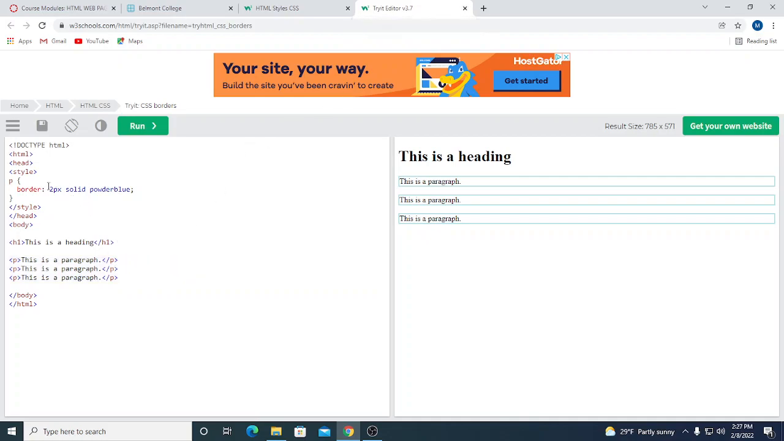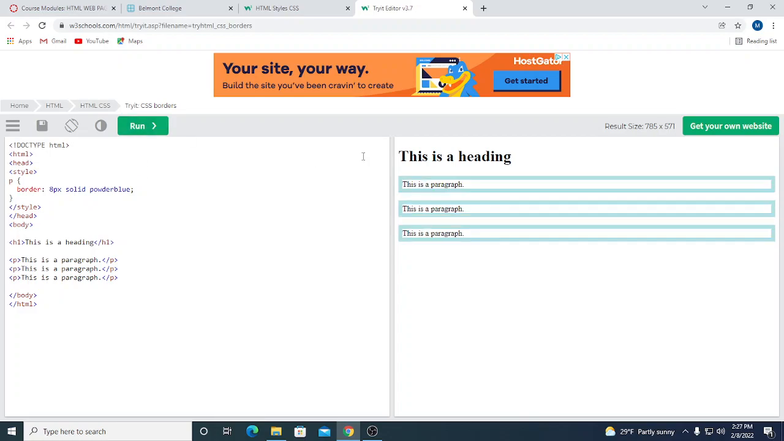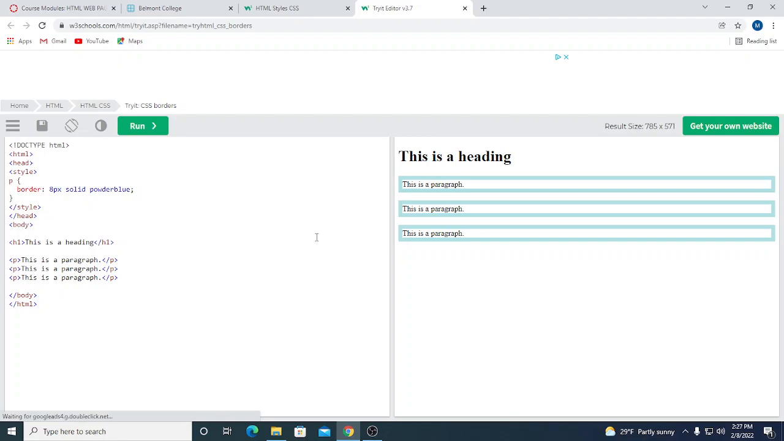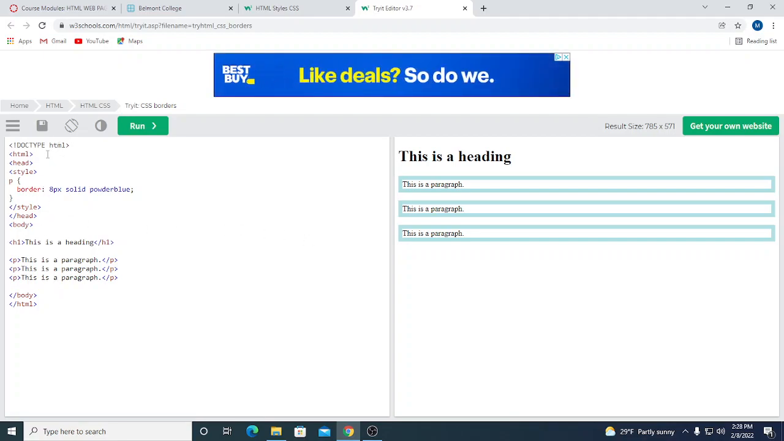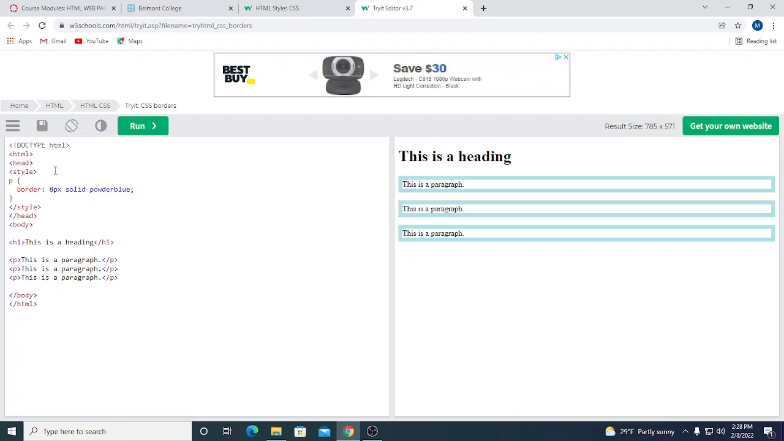And you can play with this a little bit. It is 2 pixels, solid powder blue. Let's make it 8 pixels and see what happens. It got thicker. So make sure as you're running through this W3 Schools, you are pausing the video and playing a little bit and seeing what else you can make happen.